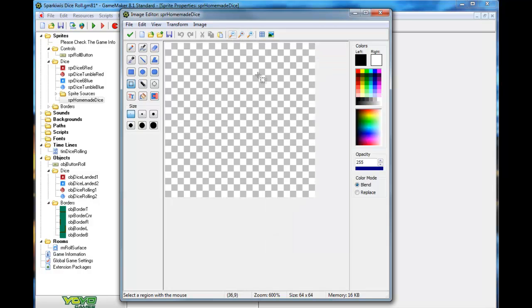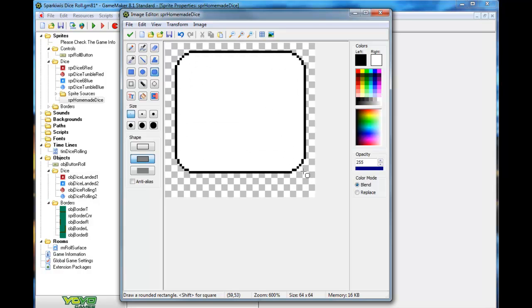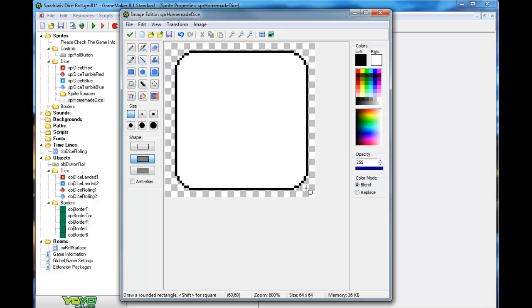Whoops, a bit too far. That'll do. And then because it's going to be a dice, we'll make it a rounded rectangle, because that's handy for dice. And we'll leave a bit of area around the outside so that we can see that it's a transparent image. And we'll draw our rounded rectangle and make it square. I didn't quite get that right, it's snapping slightly differently. So I'll undo that.